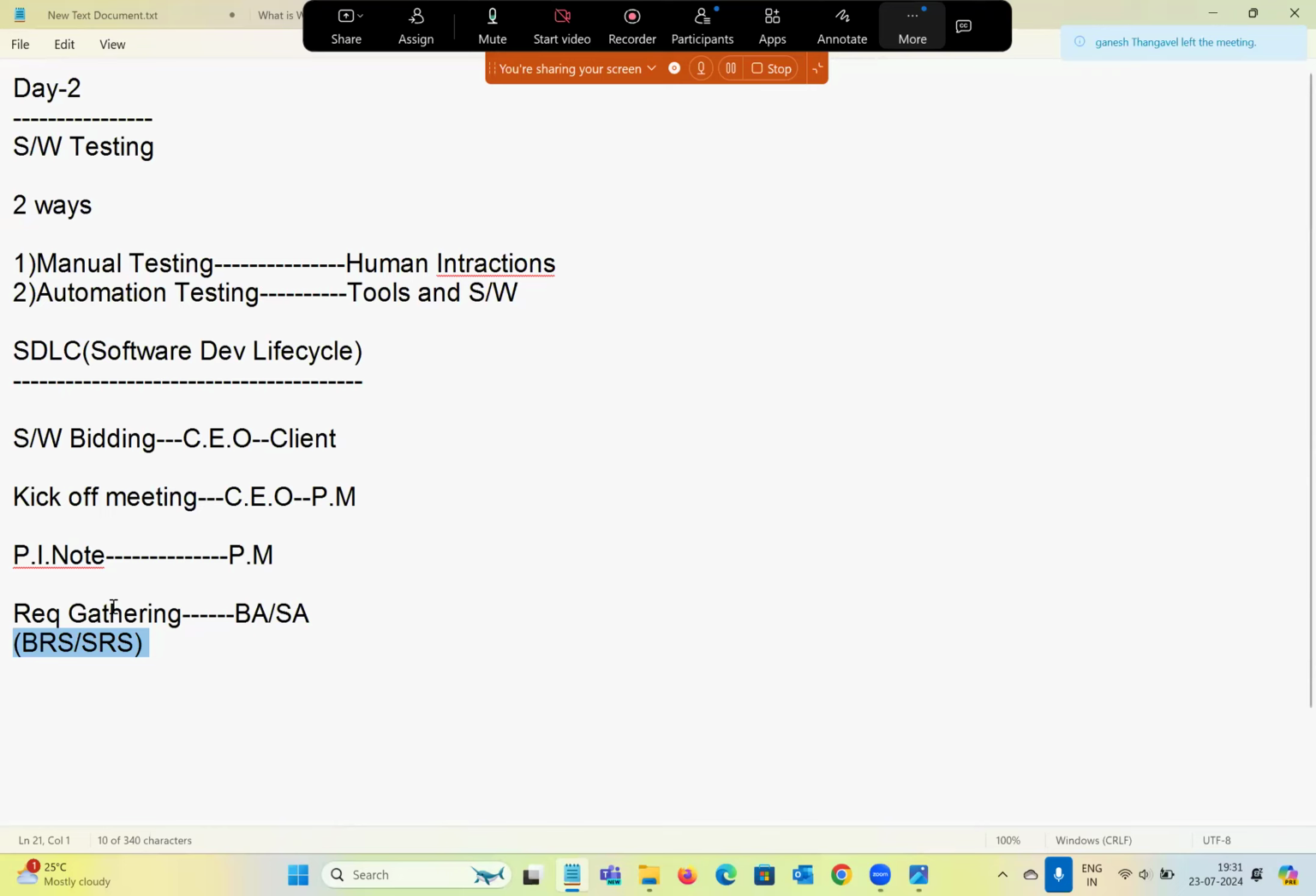Once again, a very, very important phase: requirement gathering. The business analyst and system analyst will prepare two types of requirement documents, BRS and SRS. BRS stands for Business Requirement Specification. SRS stands for Software Requirement Specification. BRS is one kind of requirement document and SRS is also one kind of requirement document.